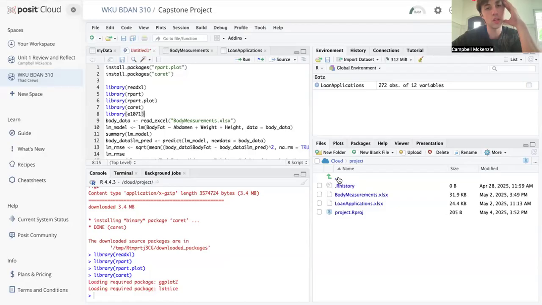So the e1071, basically, it is a dependency of caret that is primarily used for the matrix. So it goes hand in hand with caret and gets everything ready to run that matrix.